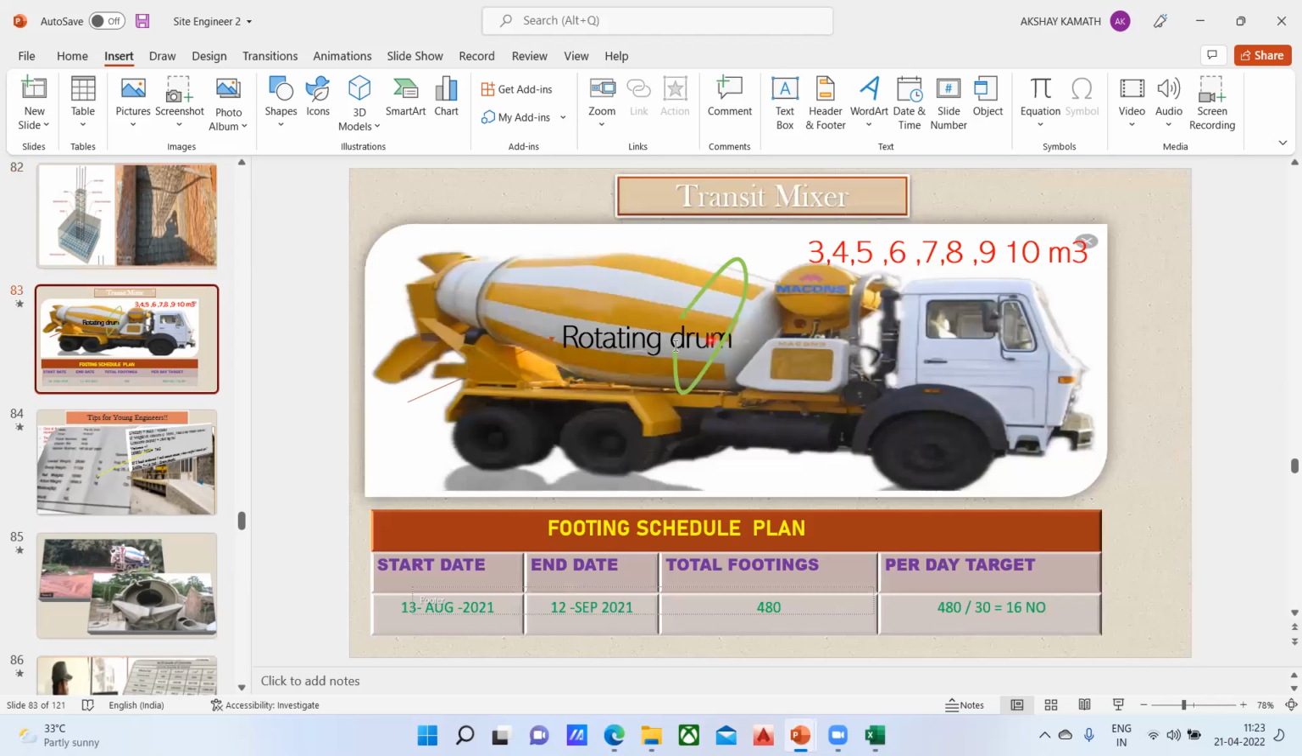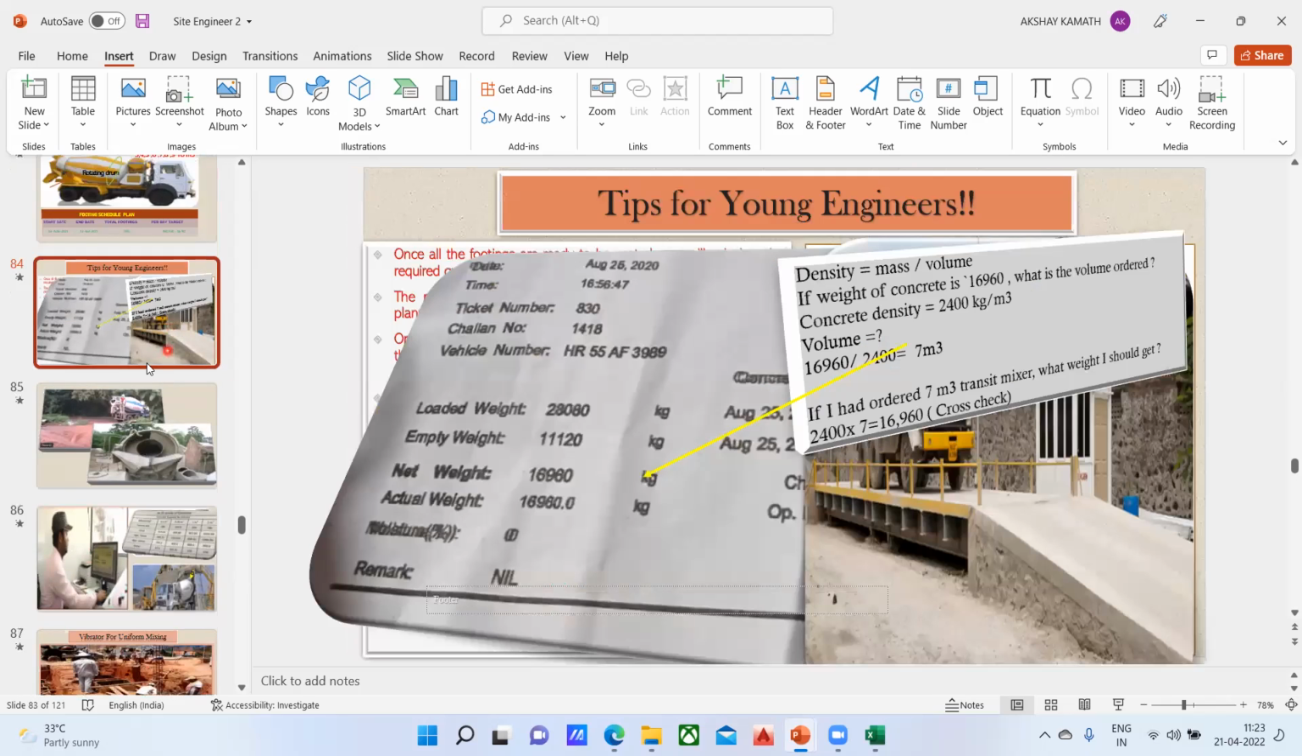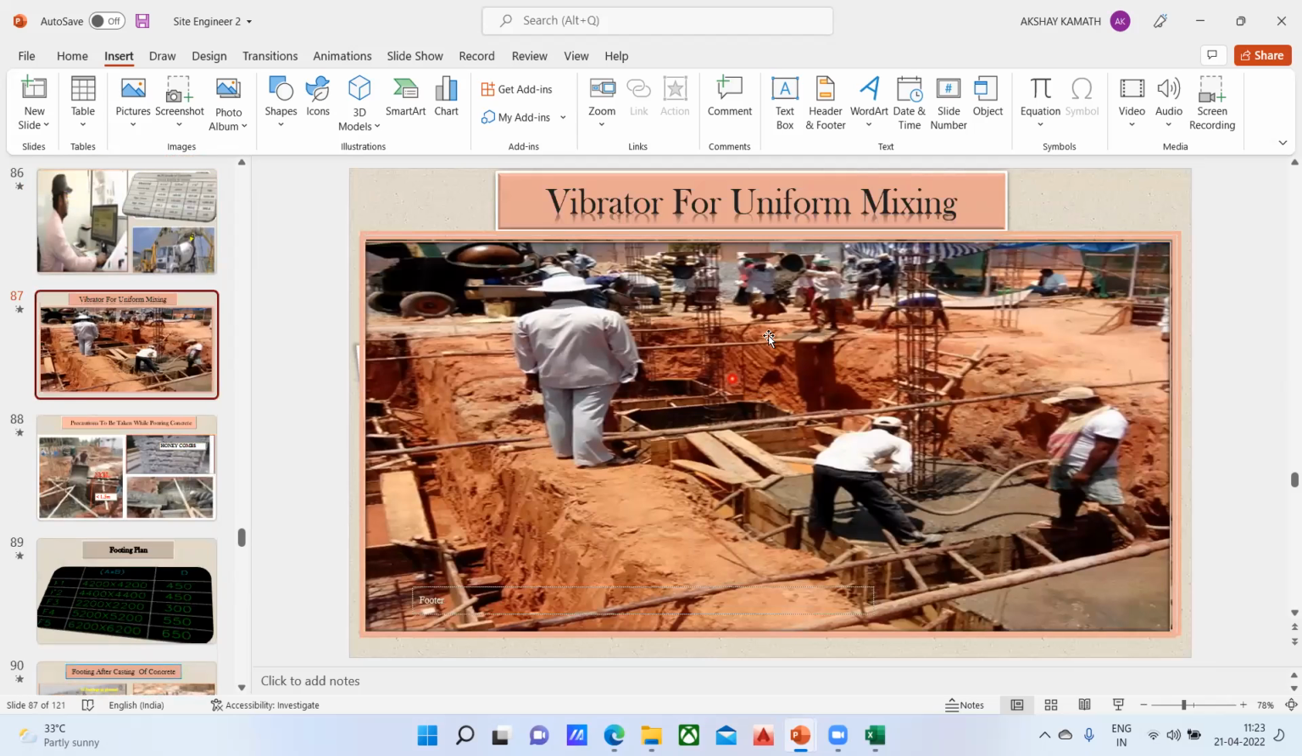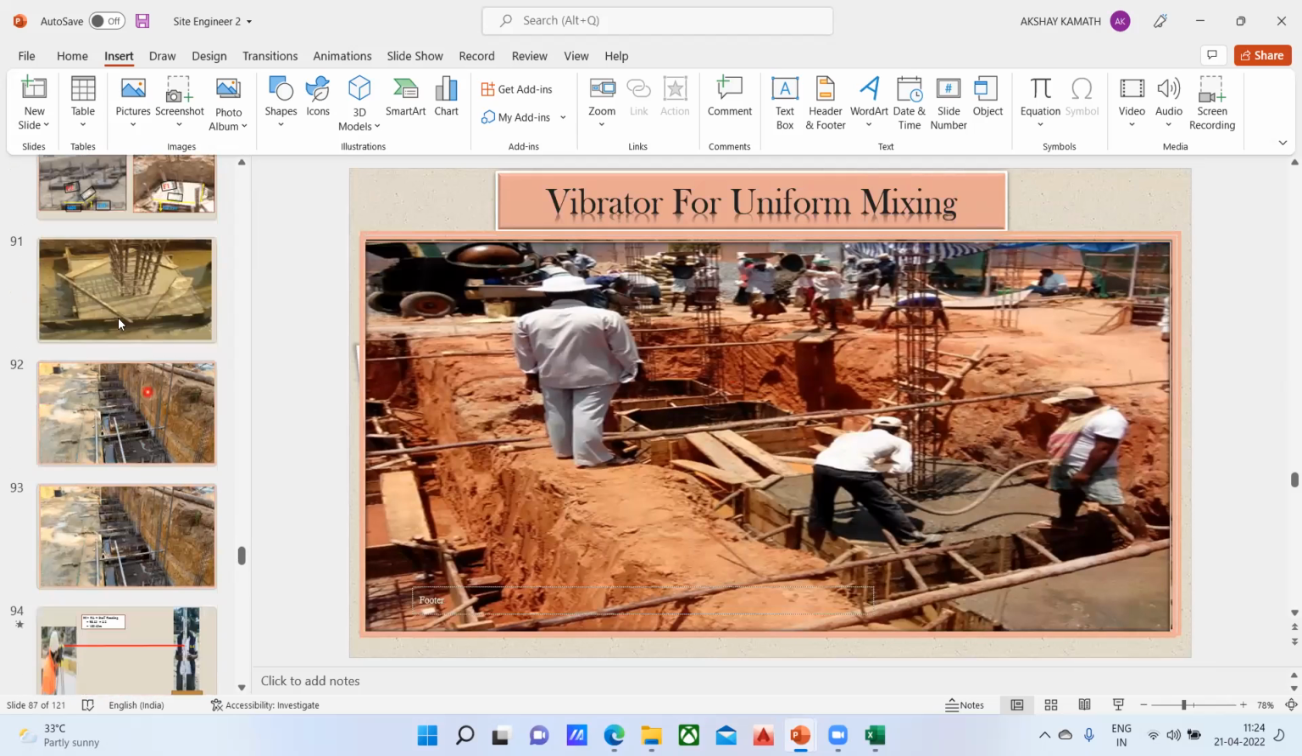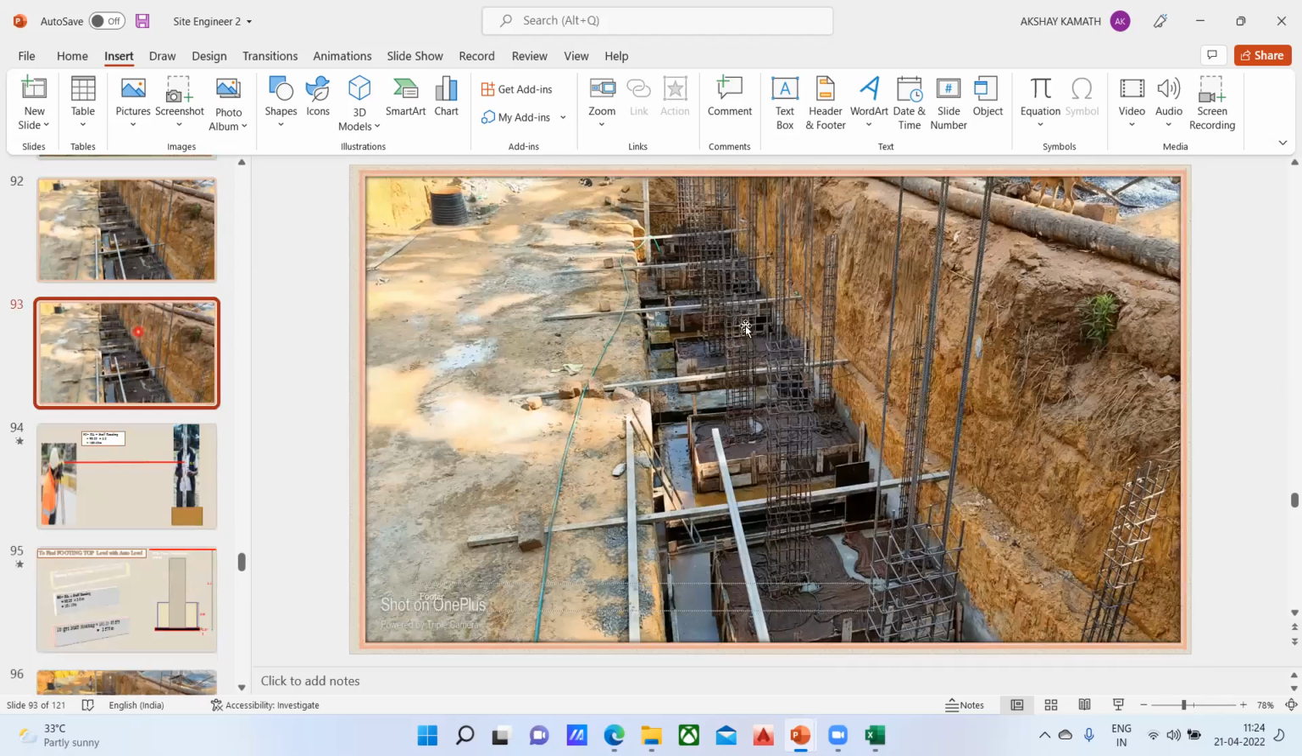Then this is called a transit mixer, and this is a rotating drum. It keeps on rotating most of the time. And I've explained what the reason behind that is. And also after that, the vibrator is already done. And then finally this is how it looks. Then you're supposed to do the curing of your footing. Again, why the curing has to be done, that is also covered in the course.